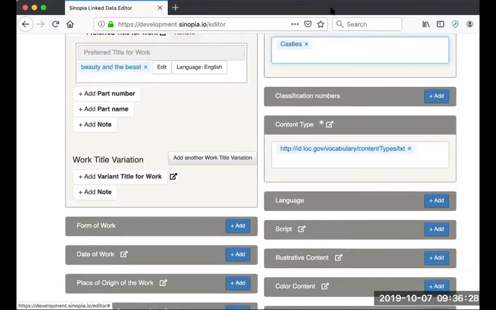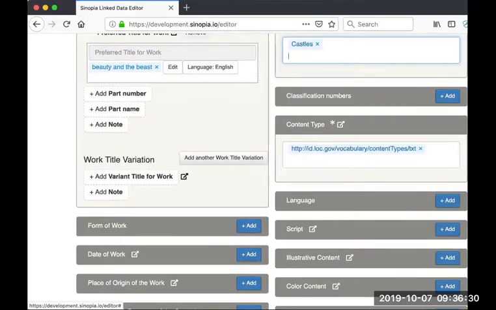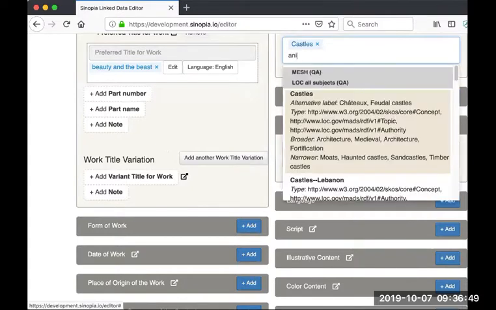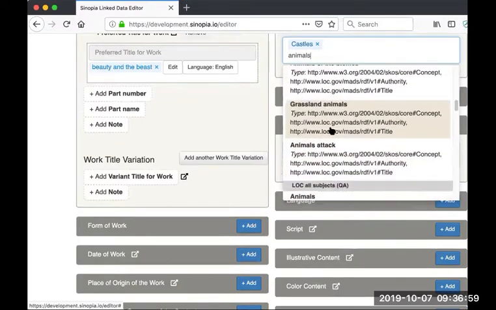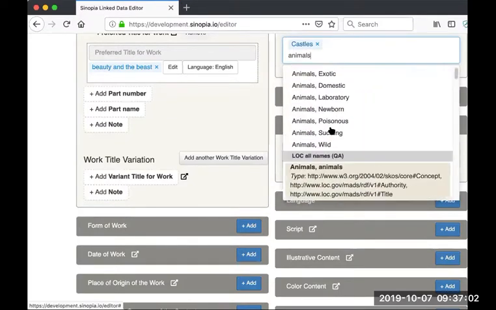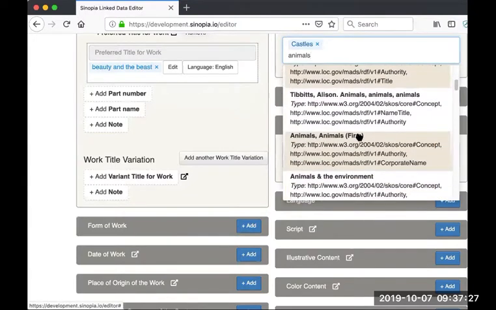The second improvement related to lookups is that for lookup fields that search multiple questioning authority sources, Sinopia will display results from each source as soon as those results come back from the lookup service. So in previous releases, Sinopia would wait for all the results to come back before displaying any. So here I'm searching, we search MeSH and LOC subjects and LOC names in this field. And each set of results shows as they come back to speed up the search a little bit.